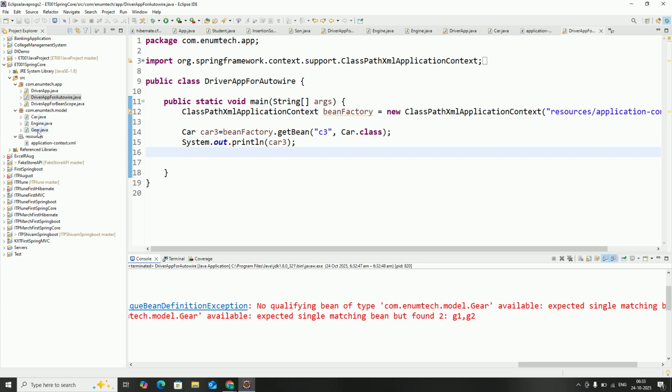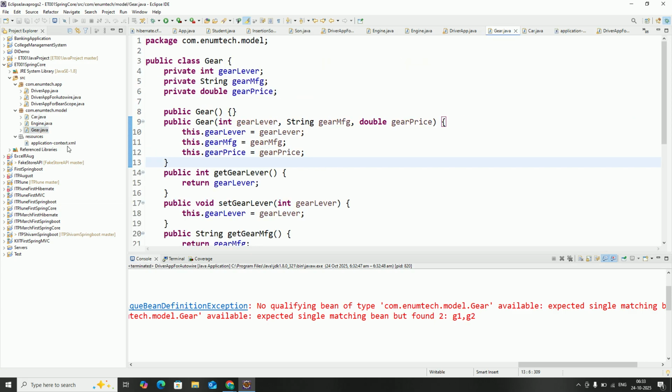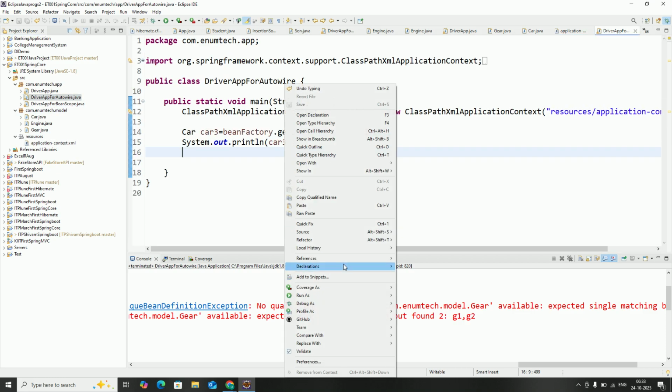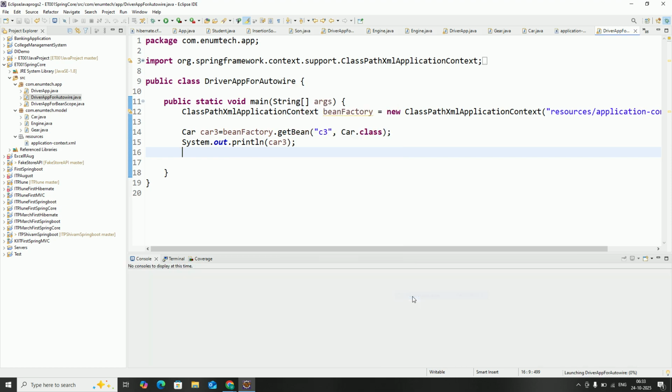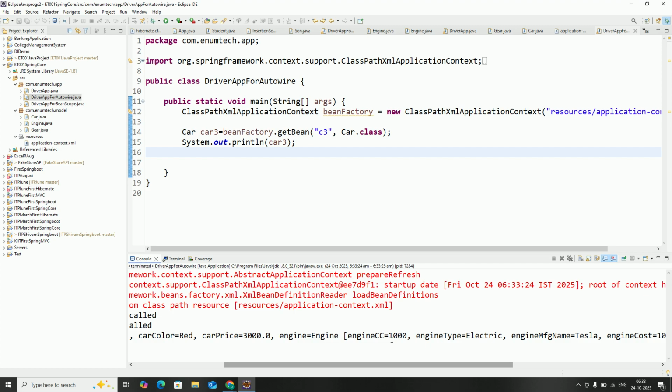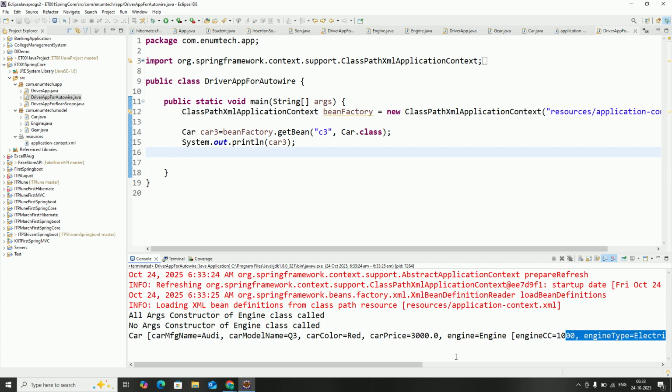Why? Now do we have one more gear below? G1 and G2. Autowire candidate default. I should have written what? So default is true. Default is true, it means, right? Okay, injected now. The car Audi Q3 has a Tesla engine and a Tata gear.